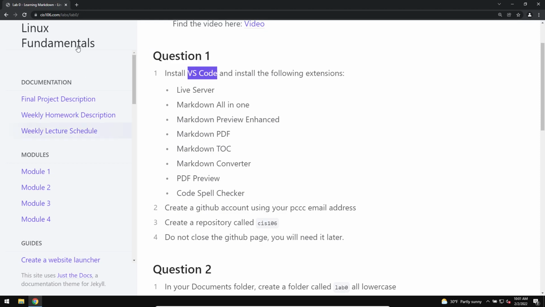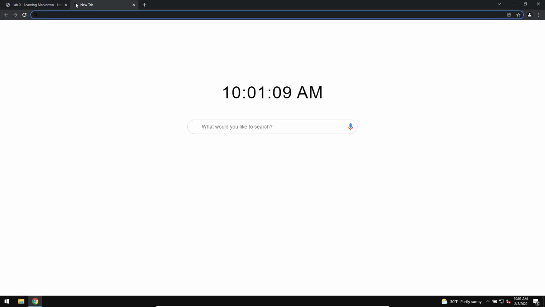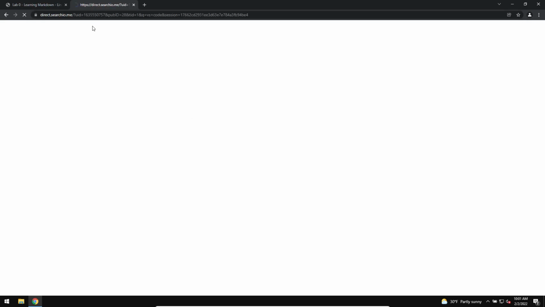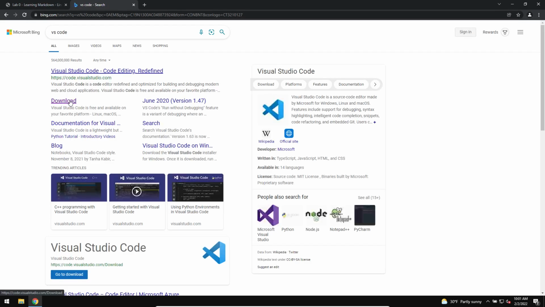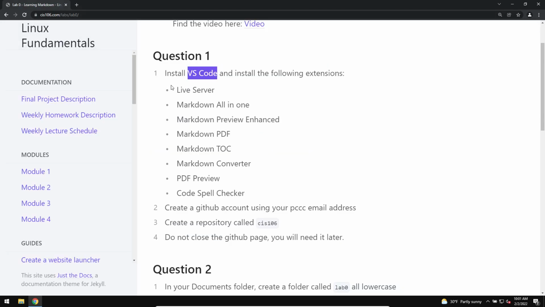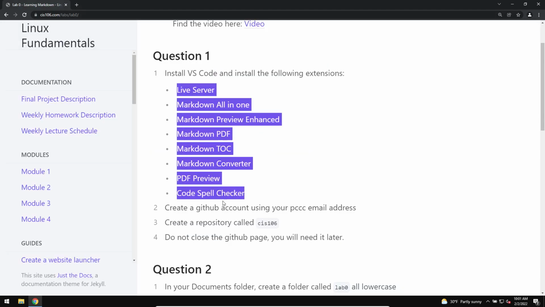Install VS Code, and to install VS Code we are gonna Google VS Code, click on download, download the installer for your operating system, and then do the installation as you install any other program in your computer. Once the program has been installed, we're going to install these extensions over here.